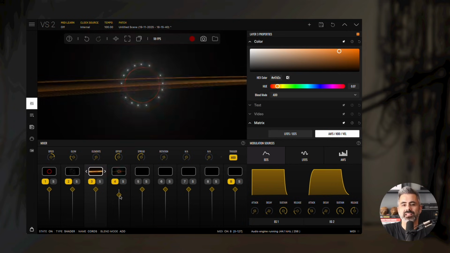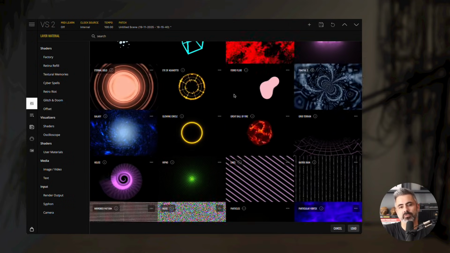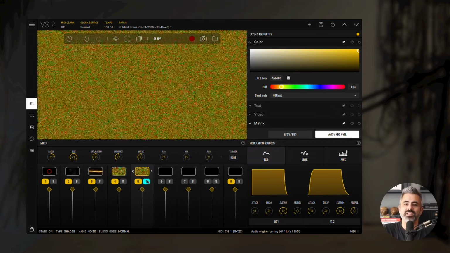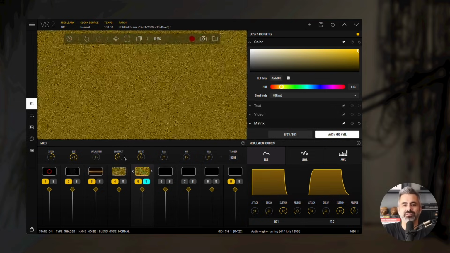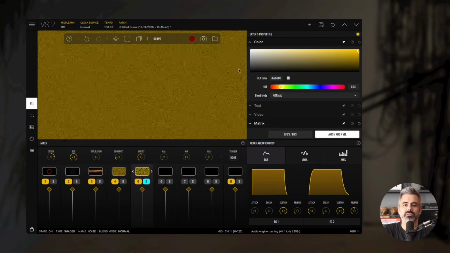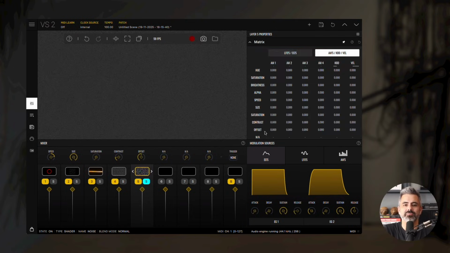Since it would be nice to add some texture, let's use a shader that adds texture and dampens the intensity of the feedback effect. Double-click layer 5 and load the noise material from factory shaders. Solo it for now. Decrease saturation and contrast. Set its color to a dark gray. And remove the EG1 alpha modulation.